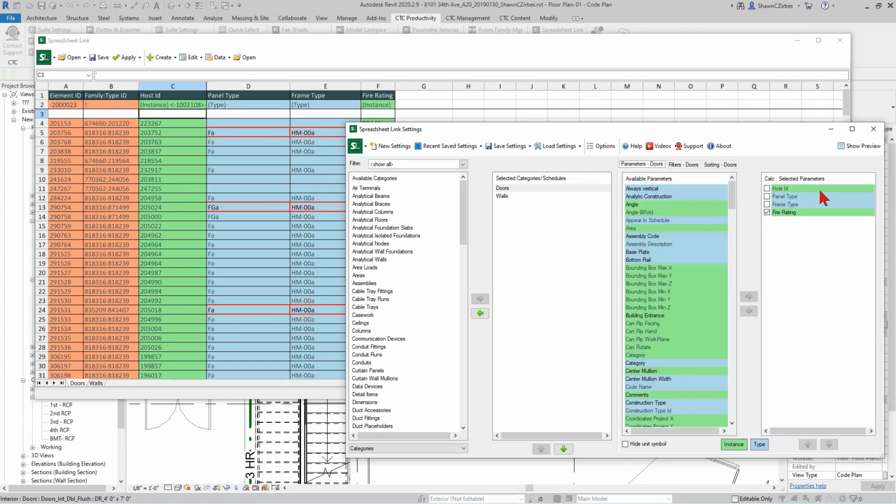The parameters are pulling host ID, panel type, frame type, fire rating. These are the exact properties we were just looking at. And then over here, you'll notice that I have a checkbox in front of fire rating. It's a calculated value because I have a formula in this F column.